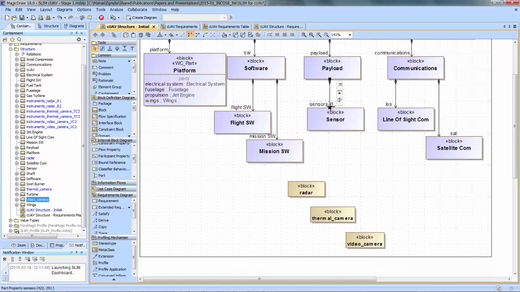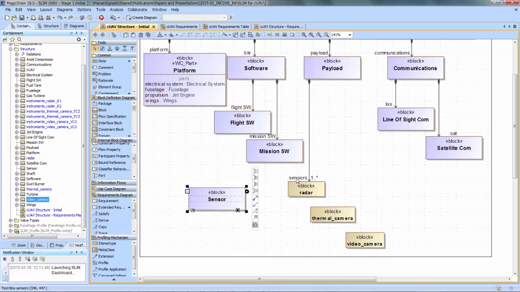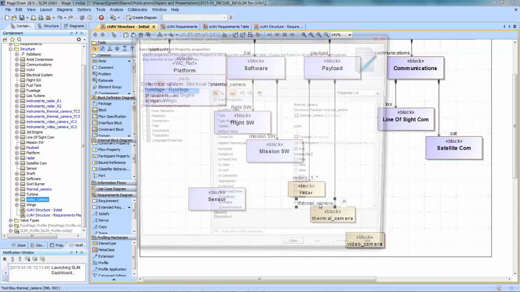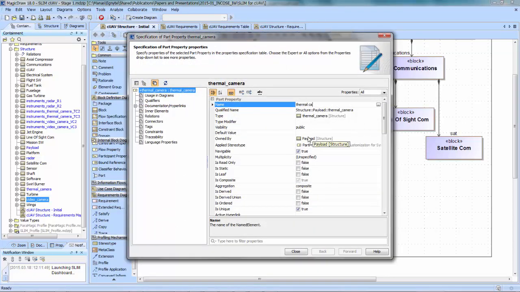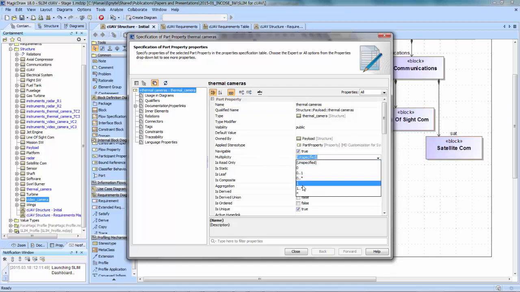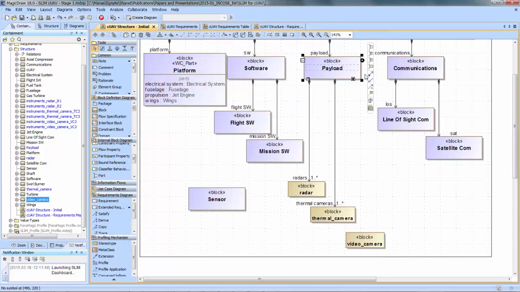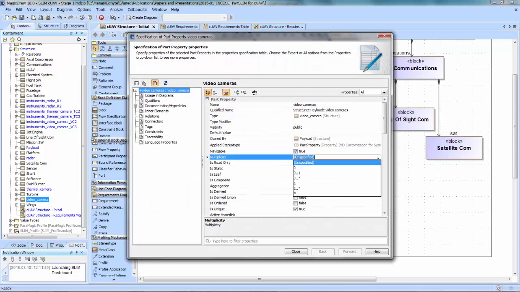And now he's going to update his architecture model and say, instead of generic sensors, his payload subsystem actually includes a collection of radars. It includes a collection of thermal cameras. Here we update the multiplicity. And it includes a collection of video cameras. We'll update the multiplicity here as well.